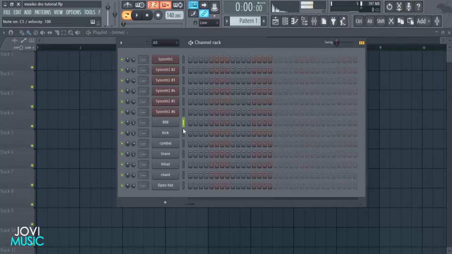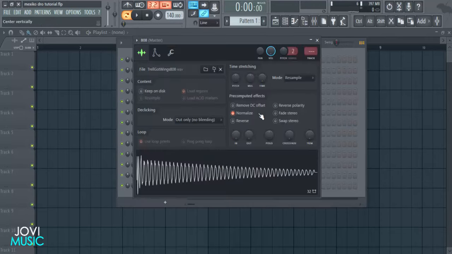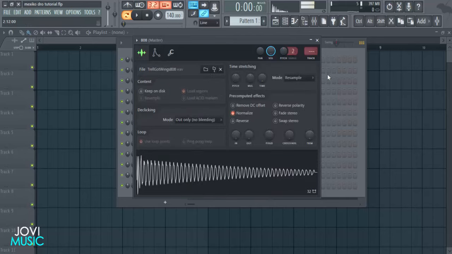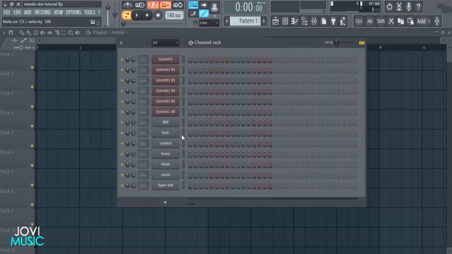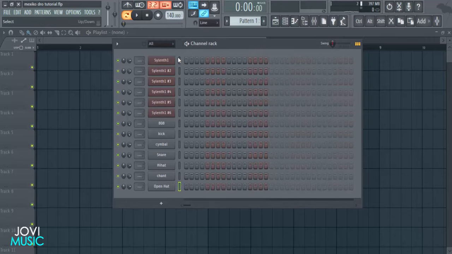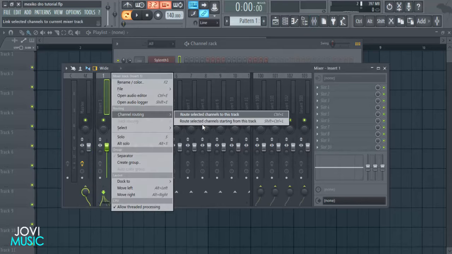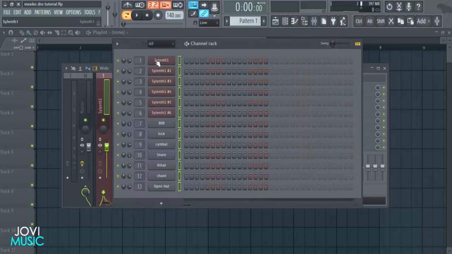We have an 808. I have tuned the 808 roughly, and we have this, and I have a kick, cymbal, snare, a hat, a chant, and an open hi-hat. So first of all, I'm going to insert everything into the mixer. Channel routing, start selected channels from the track.